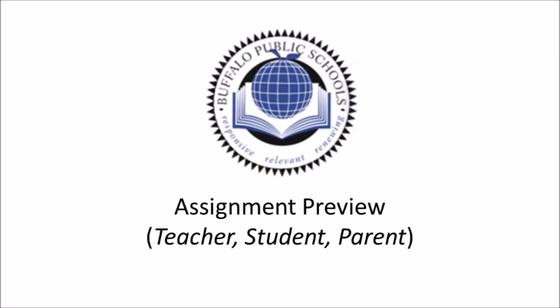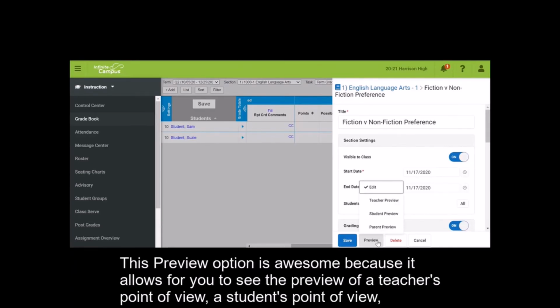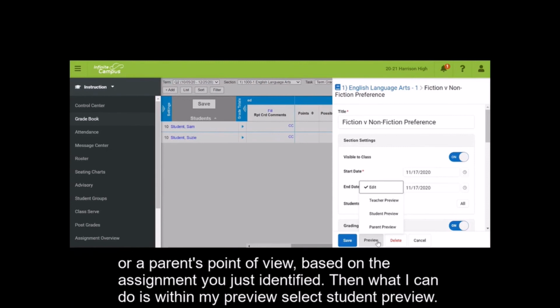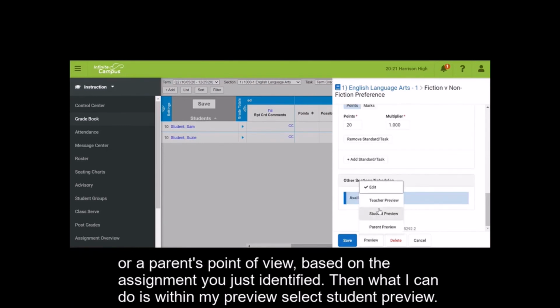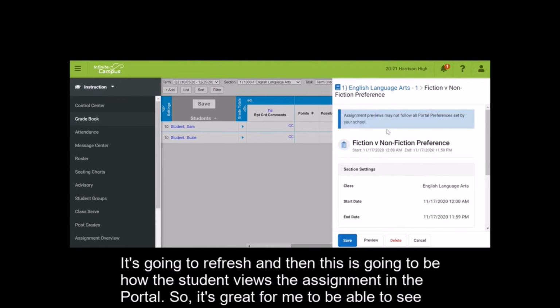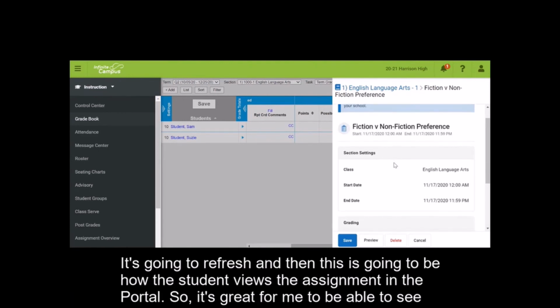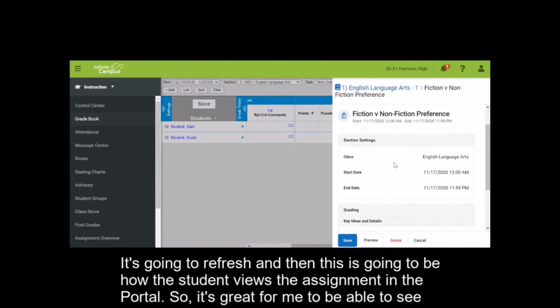So let's take a look quick at this preview. This preview option is awesome because it allows for you to see the preview of a teacher's point of view, a student's point of view, or a parent's point of view based on the assignment that you just identified. Then what I can do is within my preview, select Student Preview. It's going to refresh, and then this is going to be how the student sees this assignment in the portal.